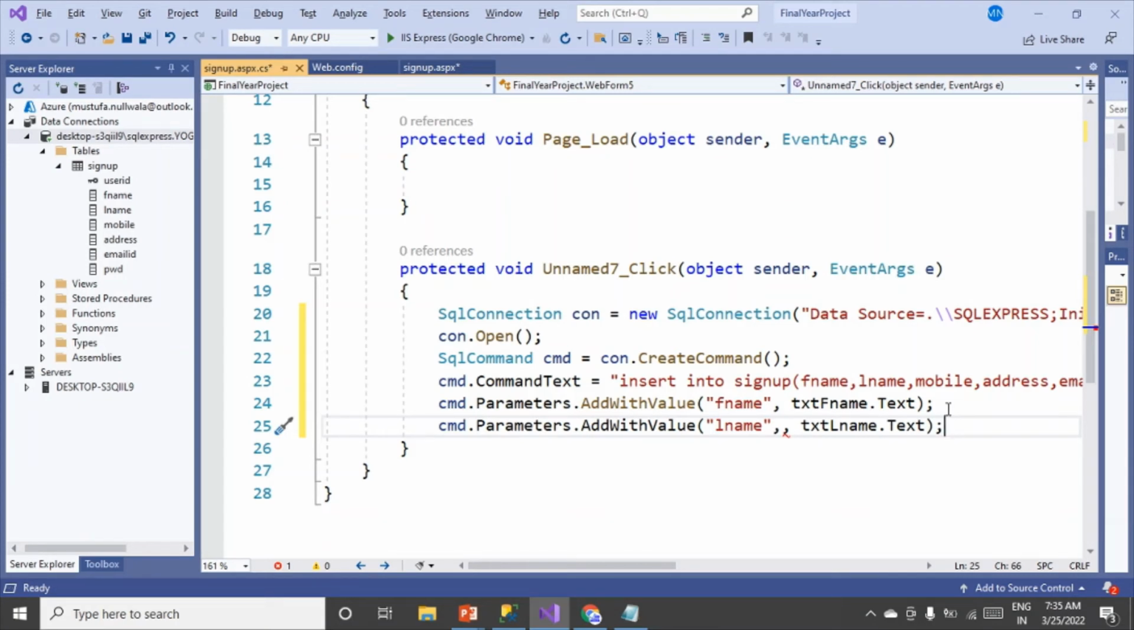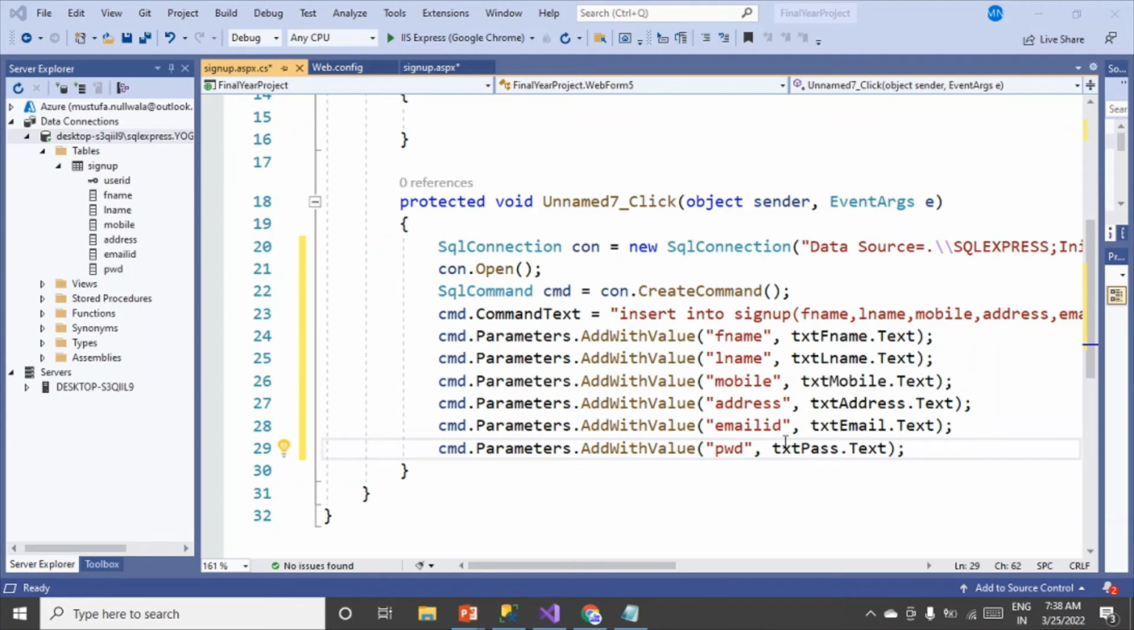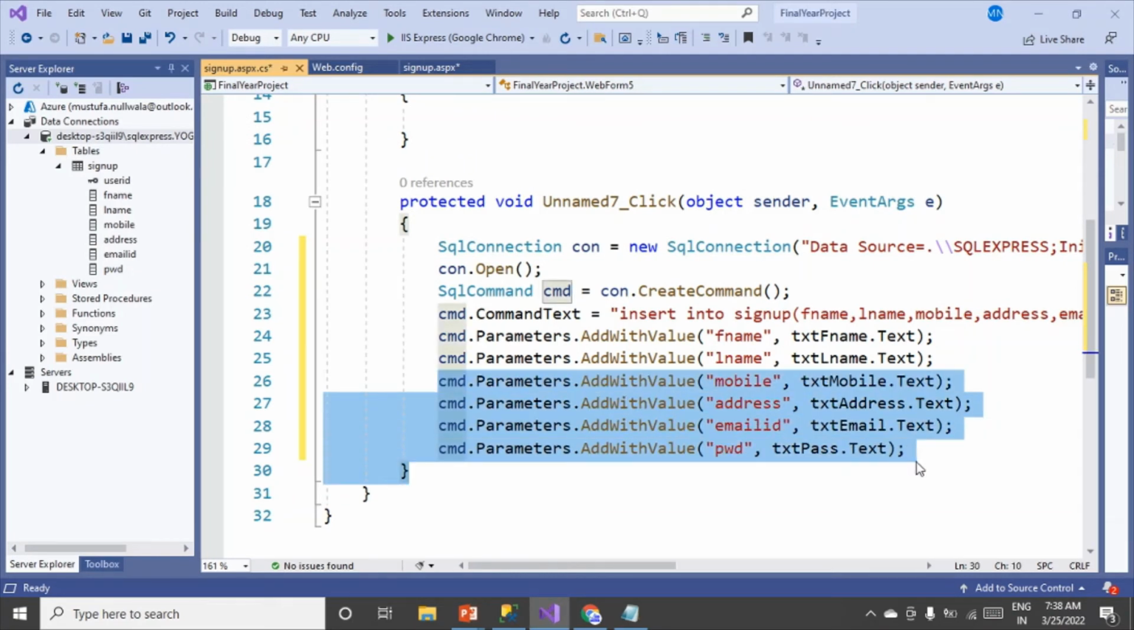Similarly, you can go ahead and do it for the rest of the columns and the rest of the text boxes. I've just mentioned two commas here. Let me remove one. Okay. So I'll do the same for mobile address, email ID, and password. Now you all can see that I have registered all the parameters for mobile address, email ID, and password also, and you can see the text box names associated with them.